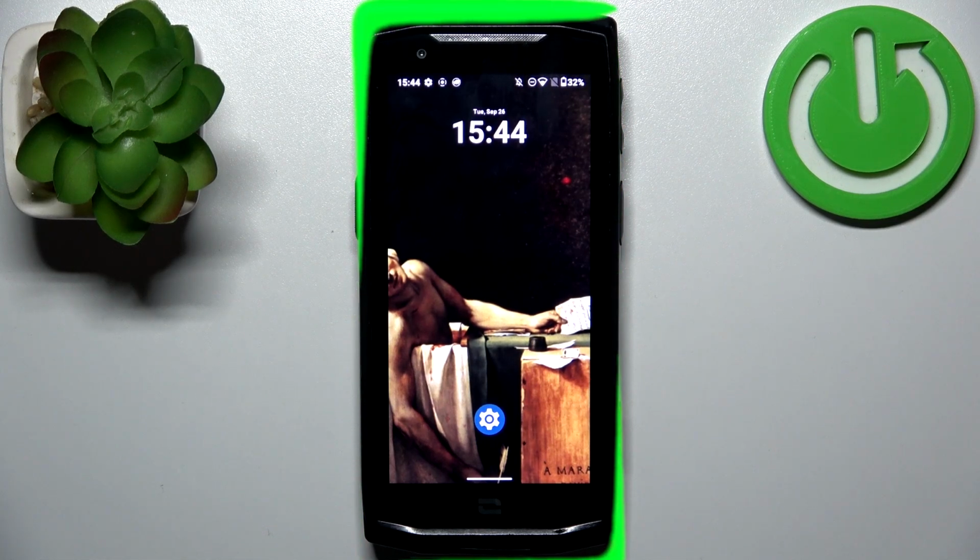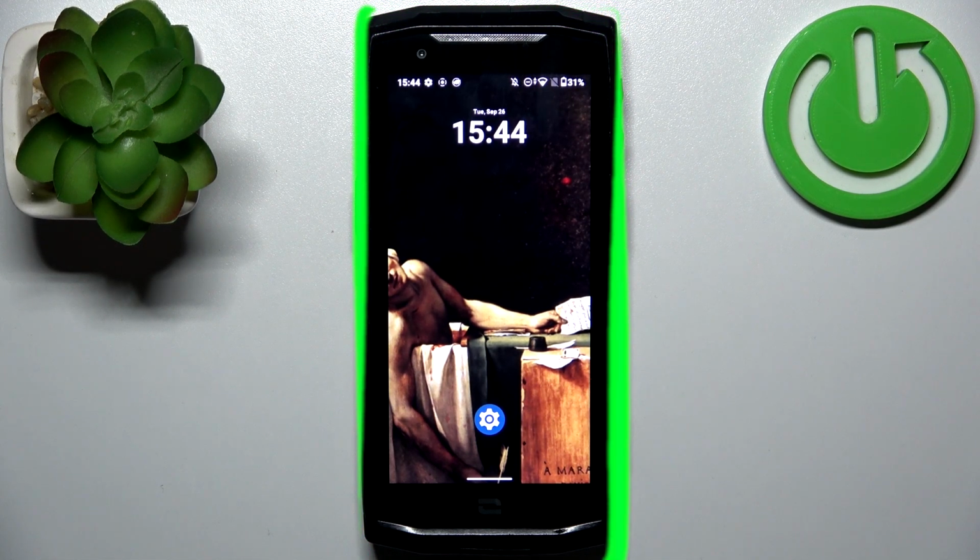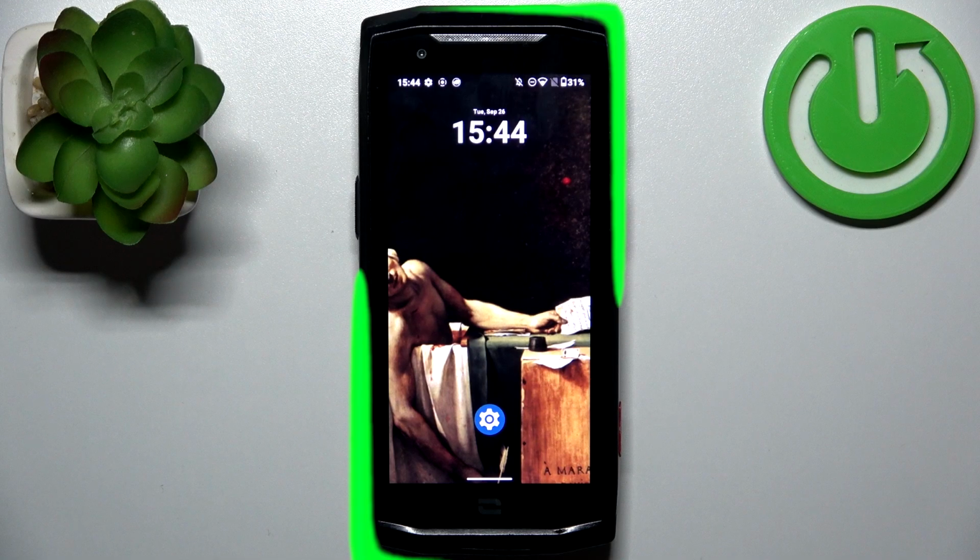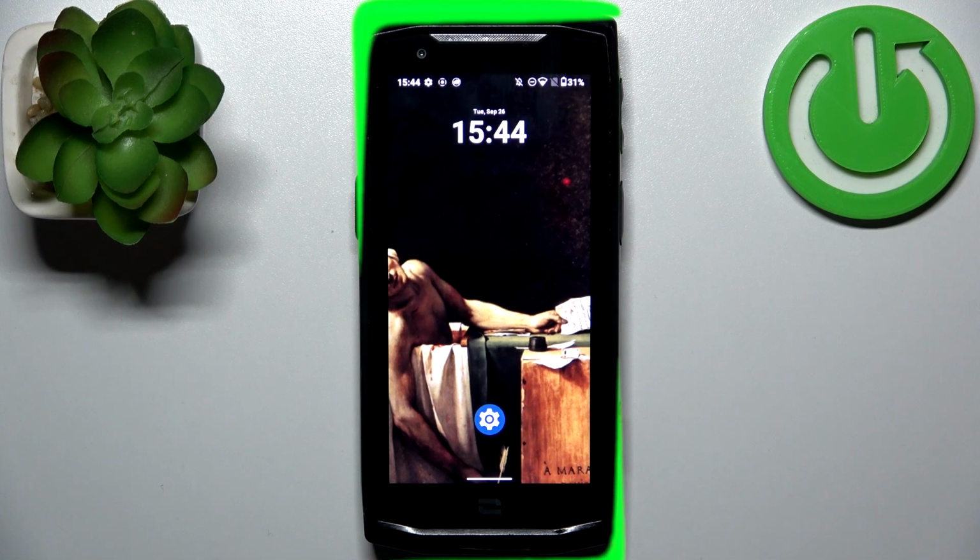Here I have CROSSCALL Core-M5, and today I'm going to show you how to take a screenshot on this device.